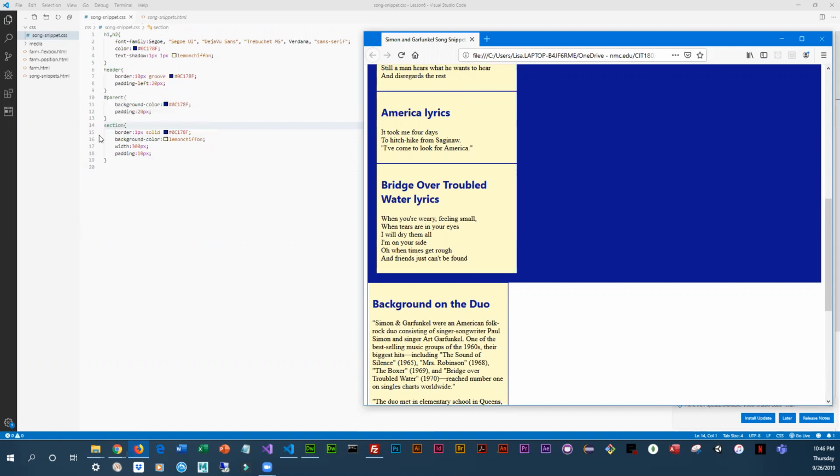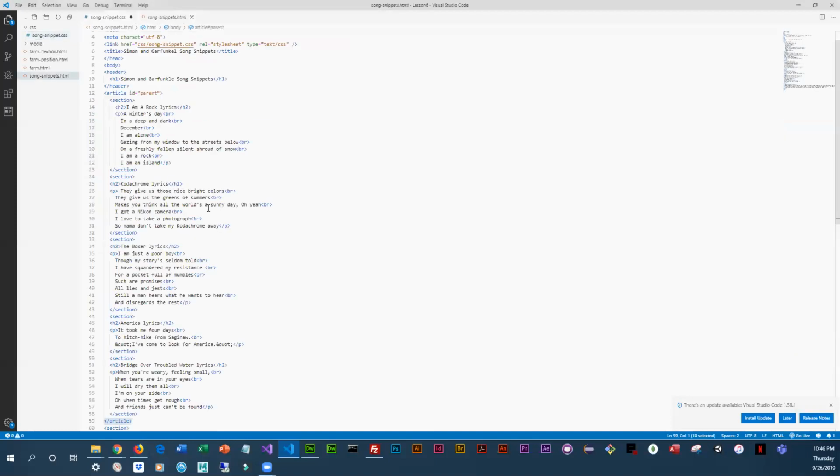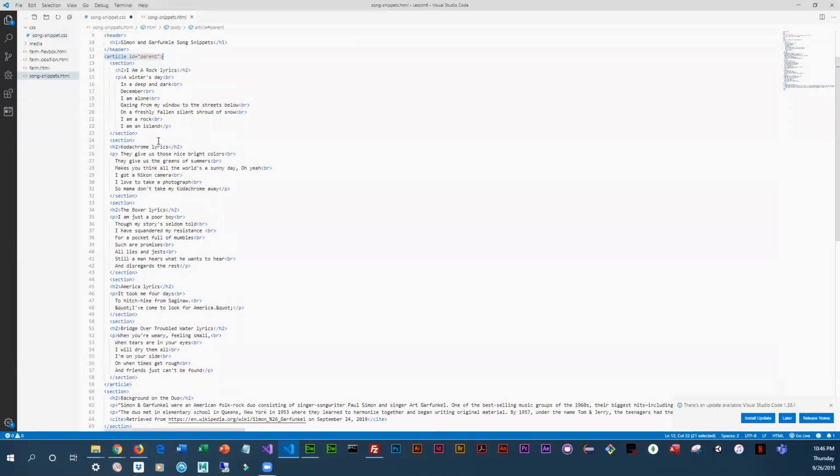And we could either do article space section, which means all of the sections inside article should be formatted this way. And that would work. With the way that our HTML is set up, we have article here, and we have the opening and closing sections inside. That would work perfectly.